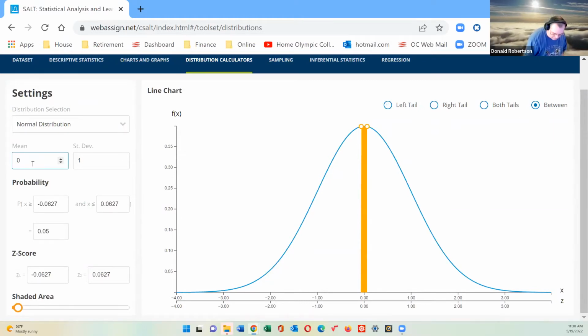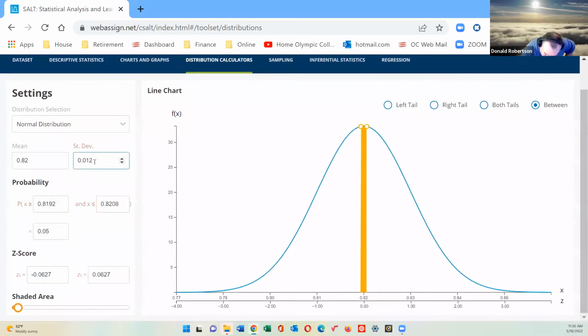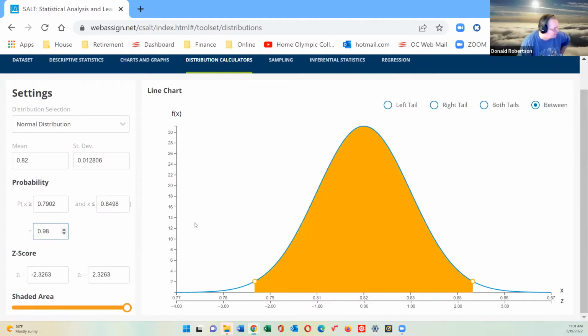0 point, try to get this one right. Where is my numbers? 82. Standard deviation is 0.012806. That's our standard error, right? And we want the between to be equal to 98%. So you make this guy 98. You see, 98 here, mean, standard error here, make sure that says normal. Make sure this says between.